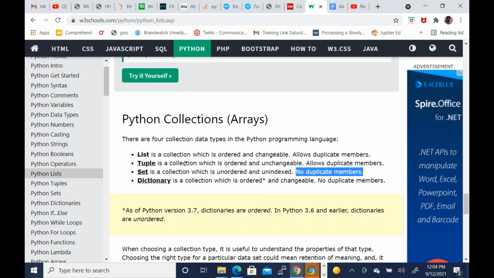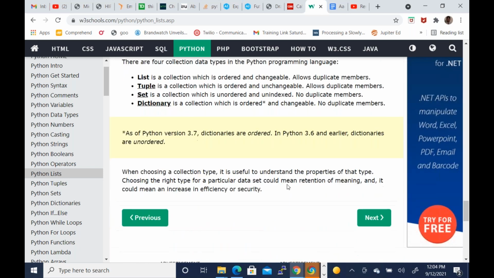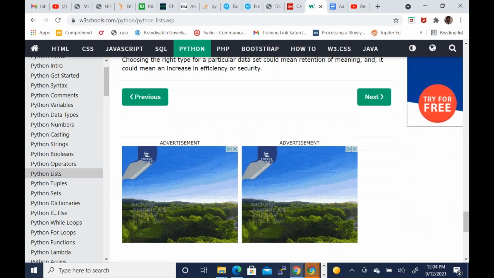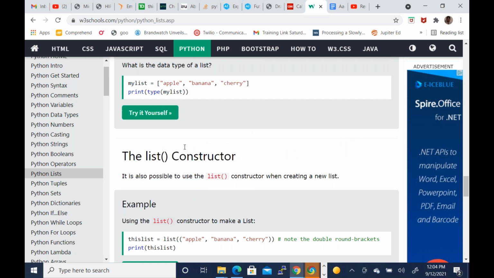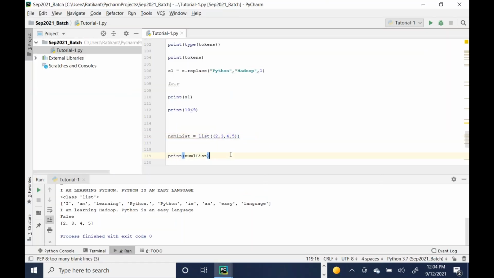So there are three different flavors of the same thing. You just need to know what is what. Dictionary is a collection which is ordered and changeable. No duplicate members, you cannot have duplicates. It's ordered, it's changeable. As of Python 3.7, dictionaries are ordered. In Python versions earlier than 3.7, dictionaries are unordered. That's another thing.